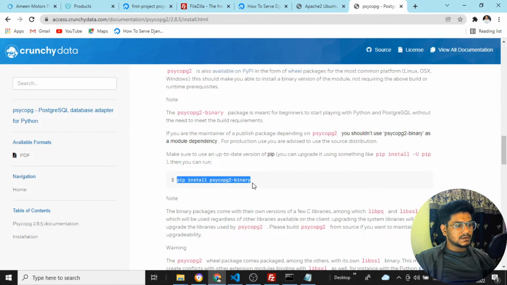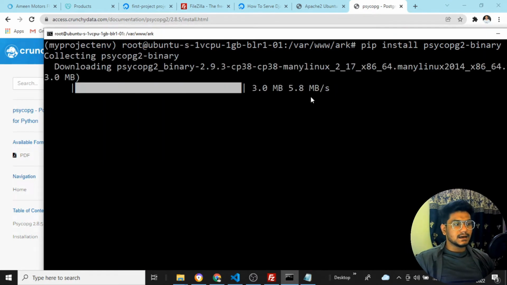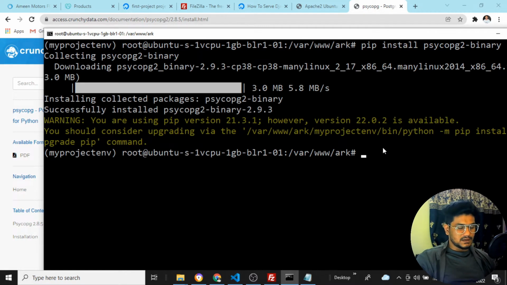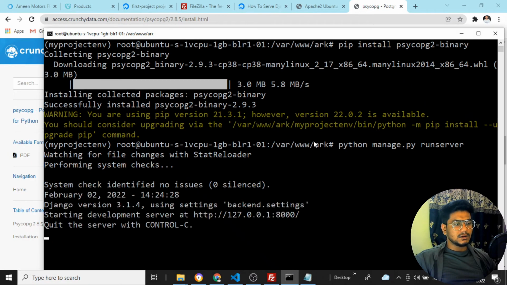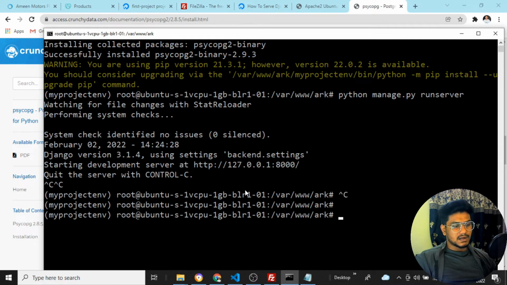So I'll just run pip install for these particular binary packages, and let me see. Okay, it has been installed successfully now. Done, so all the modules I have installed. Now I will run the server. I'll just type python manage.py runserver. I'm just checking whether my project is running or not. Yes, exactly, it is running perfectly, so I'll just press Ctrl+C over here.